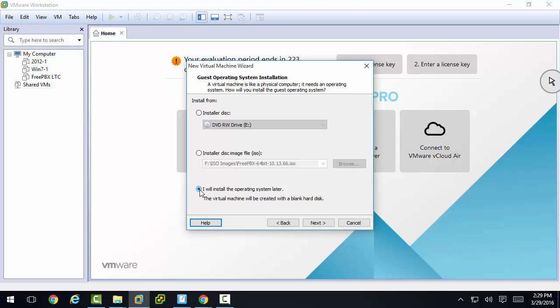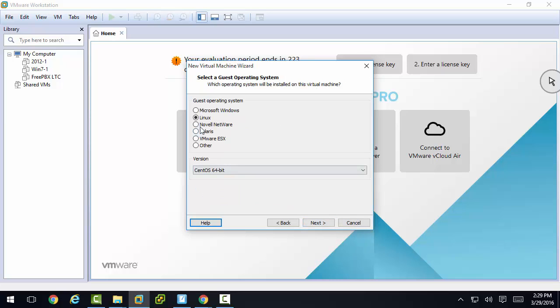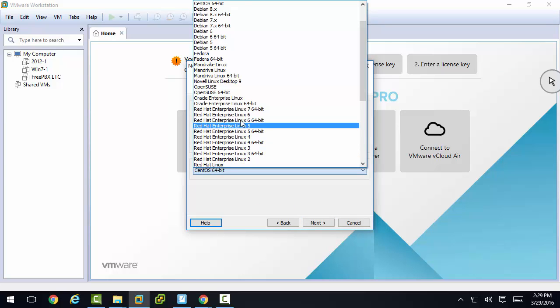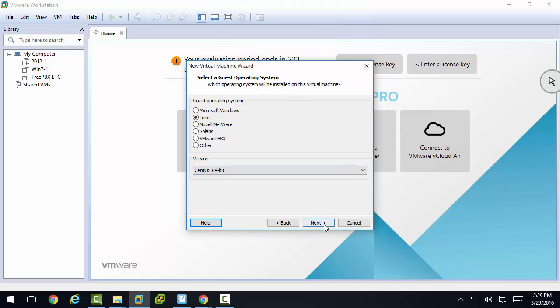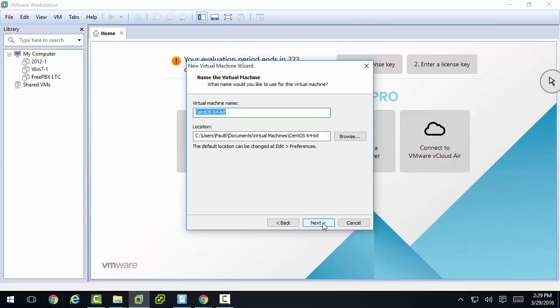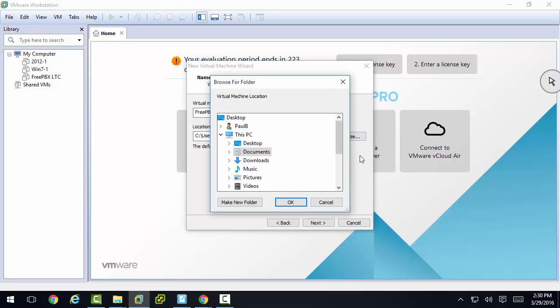I'll install the operating system later, and it will be a Linux CentOS 64-bit operating system. Go ahead and click Next. I'm going to name the machine FreePBX. I'm going to put it on my portable drive. Make a new folder, FreePBX.